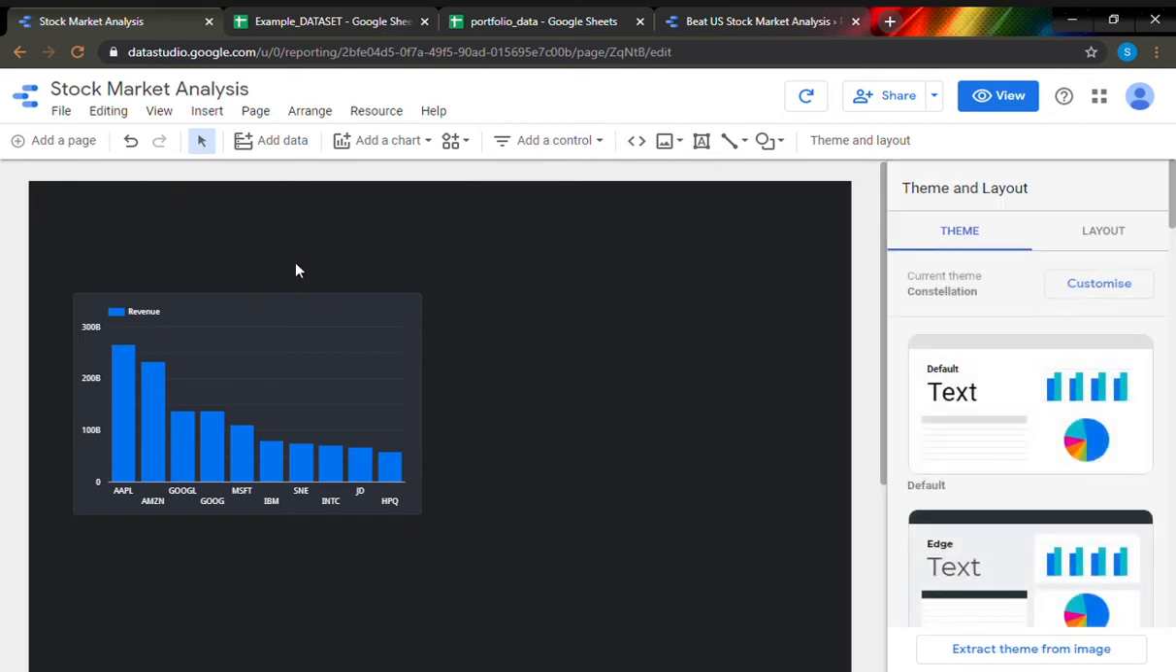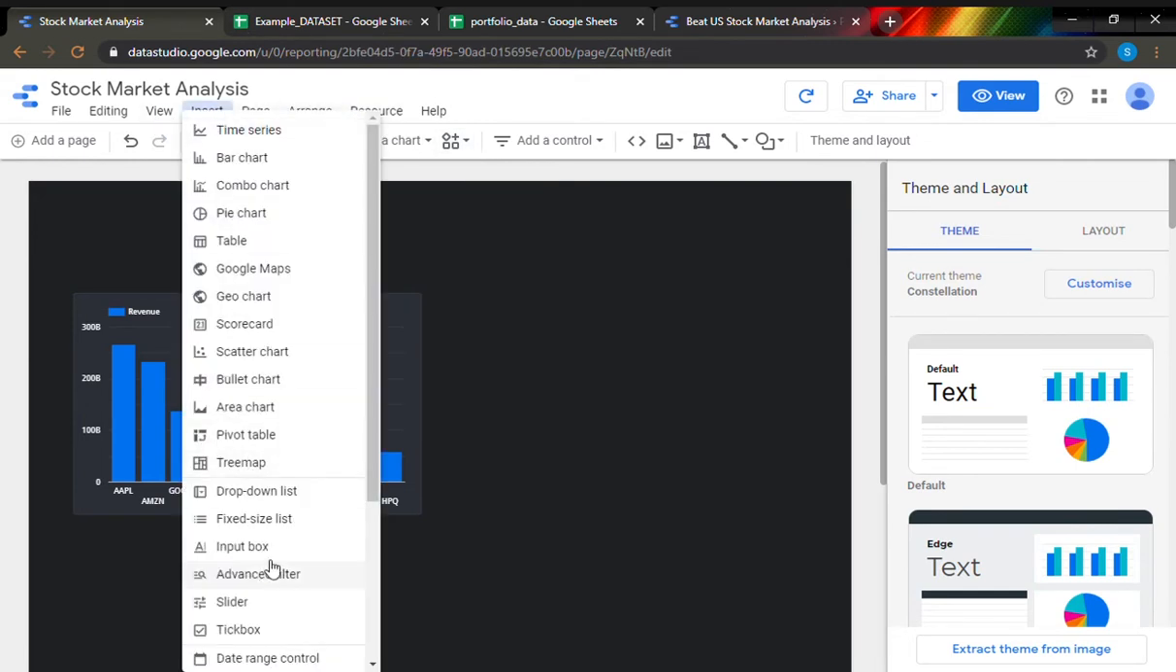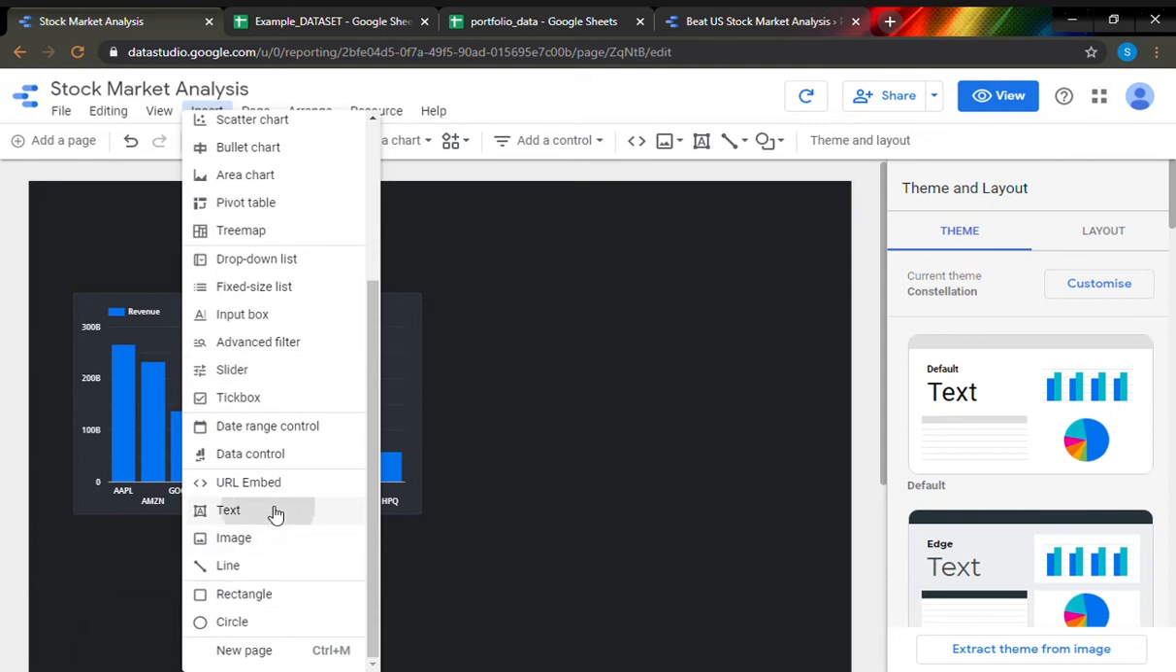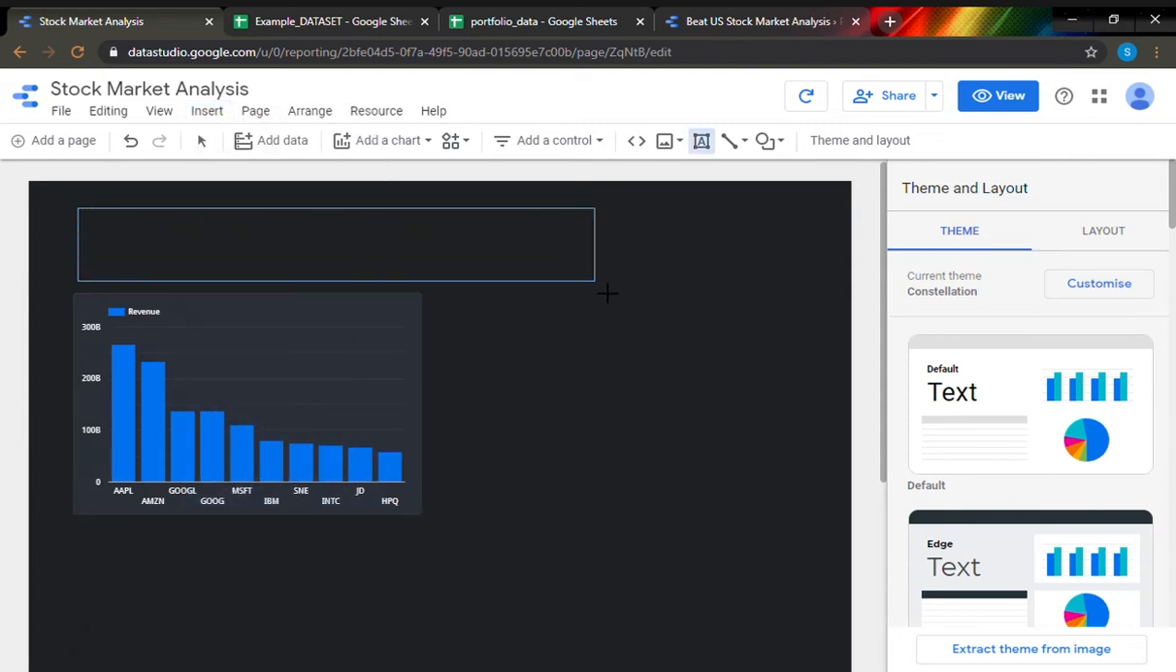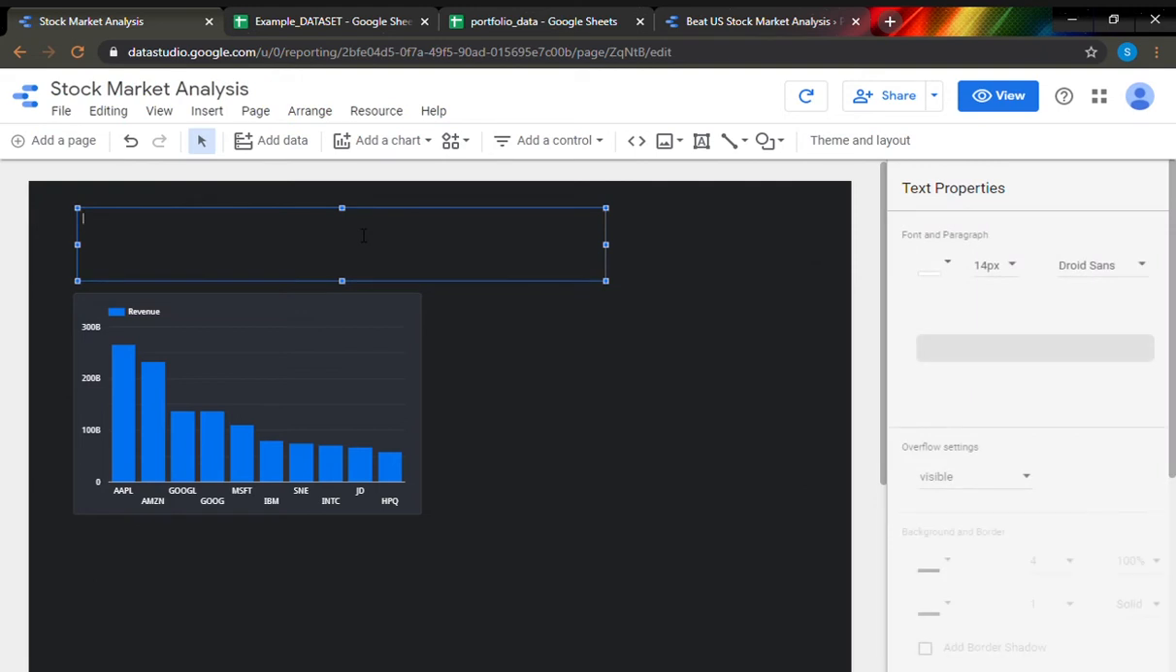Now before that, I would like to show that we can even add a title here. So we will just insert a text. Here we can insert a text. So we will write stock market analysis 2019. We can even change the font. Google Data Studio is pretty easy to use due to the control over the customization of reports, visuals, including data. Here you can see we can change the font size.